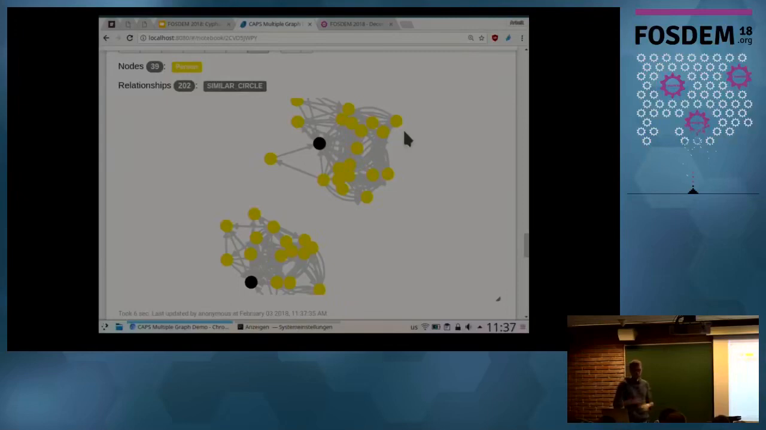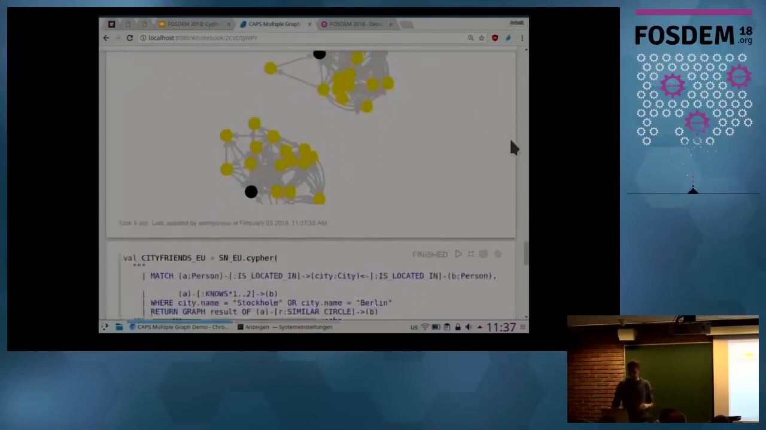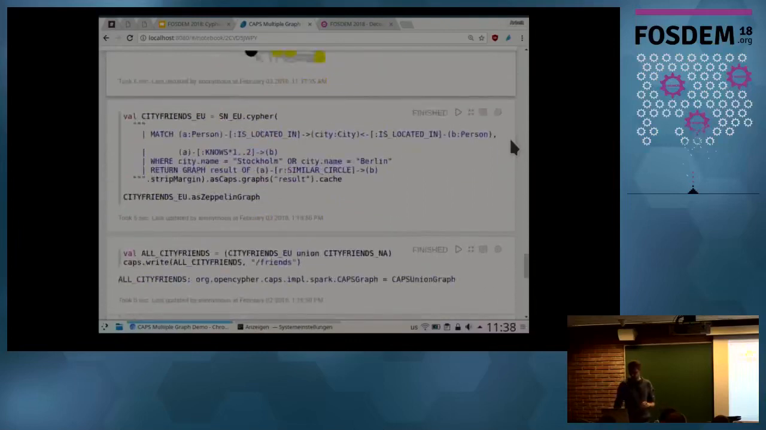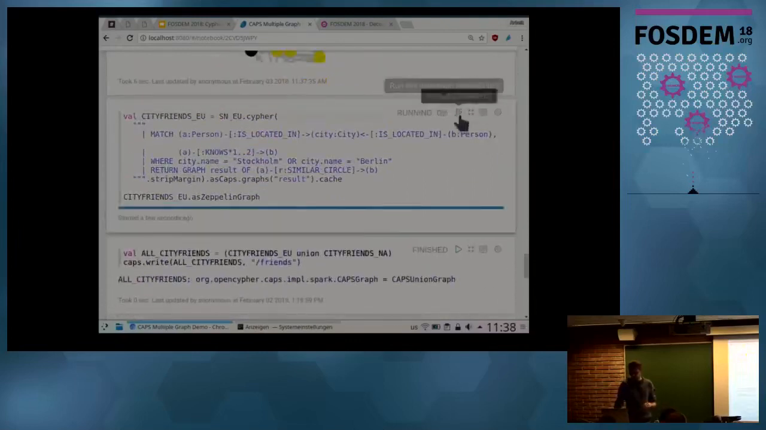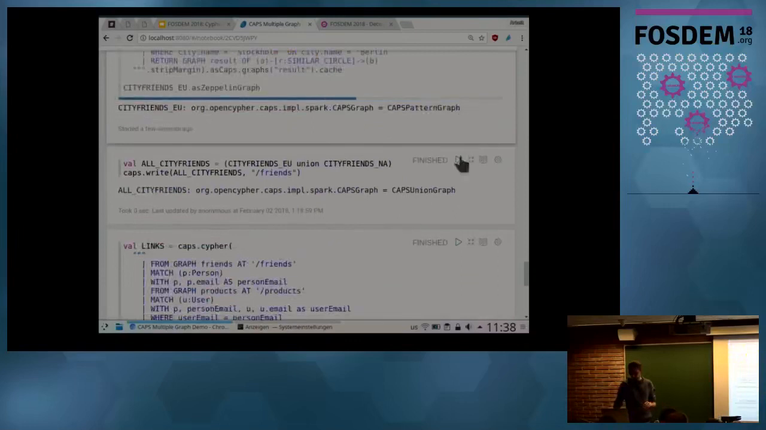I guess one of them represents all the people living in New York City. The other one, all the people living in San Francisco. And they're all somewhat connected if they know one another or their friends know one another. Let me run this as well.